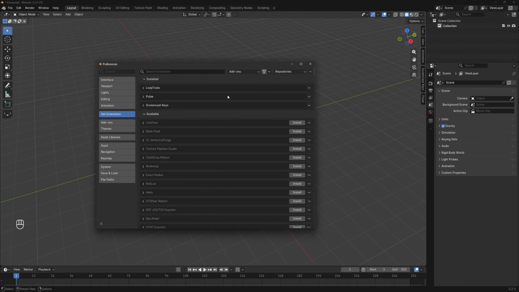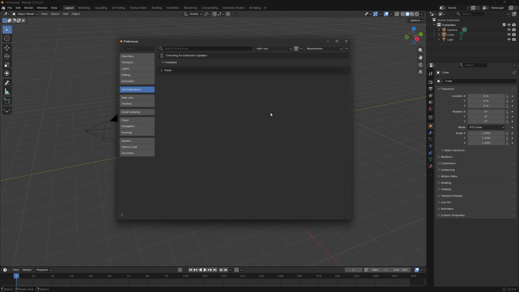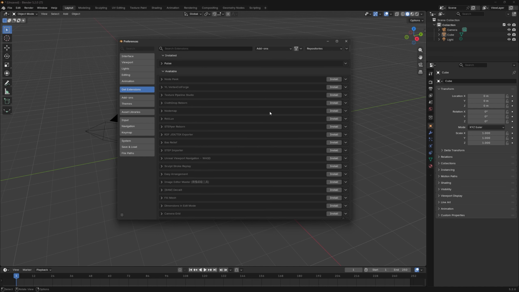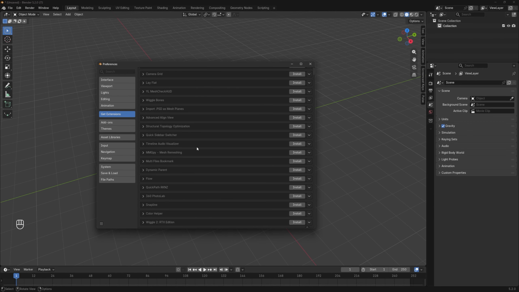Now, when you first start up Blender, you're going to have a question pop up in the top here. It's either stay offline or go online. If you choose go online, you'll see a menu like this, where you can browse through add-ons through that cloud server, and then you can choose to install them or not.